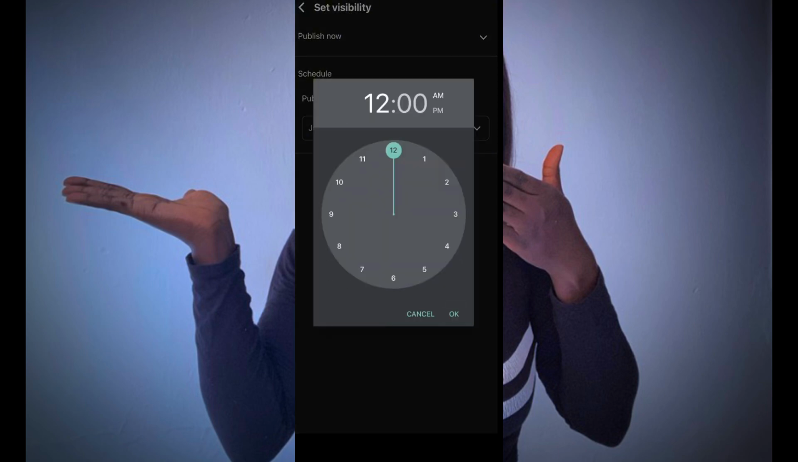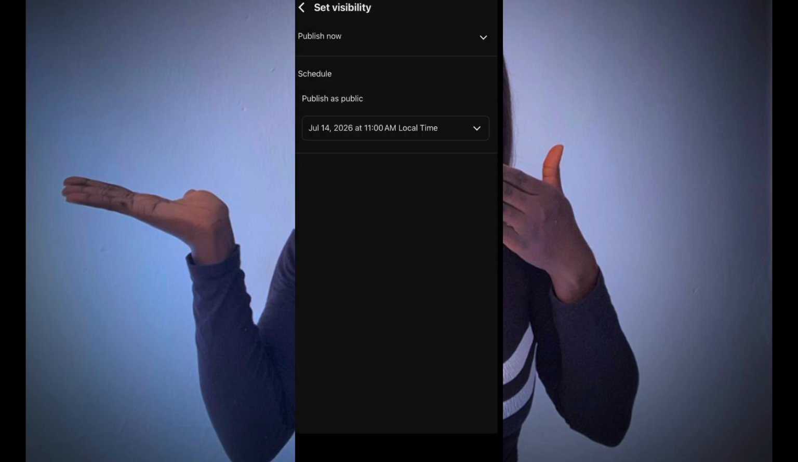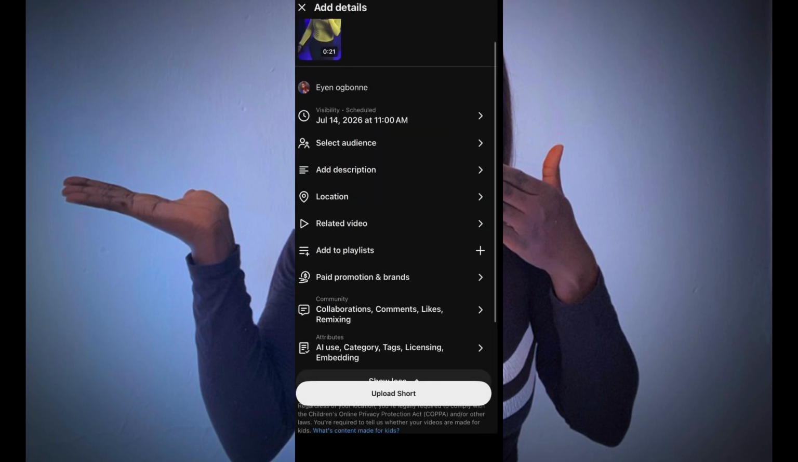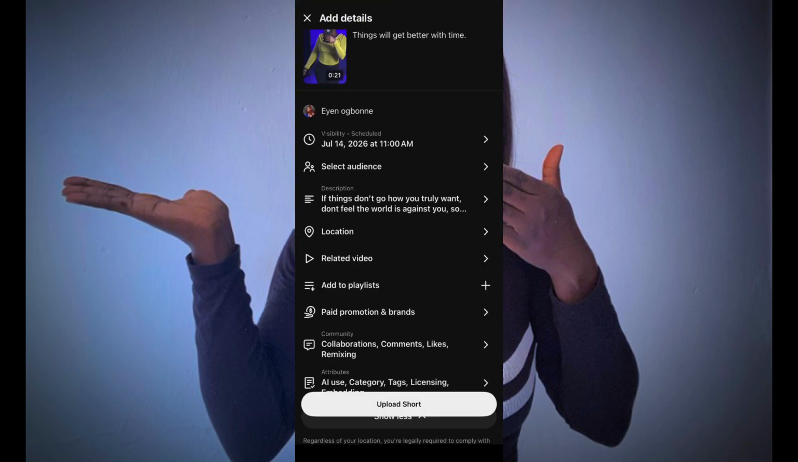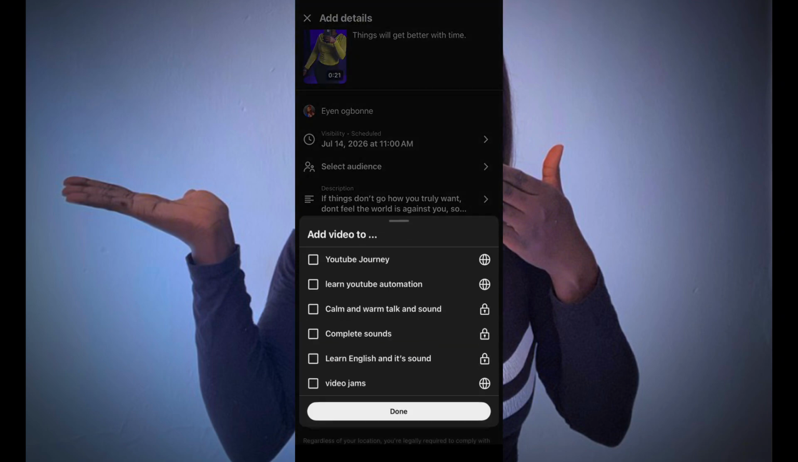You just set the dates. Put the date, put the time that you want that post to drop. So that is how you schedule your post. Put the description, everything that is needed for the post.